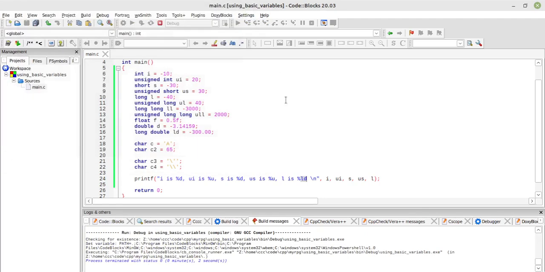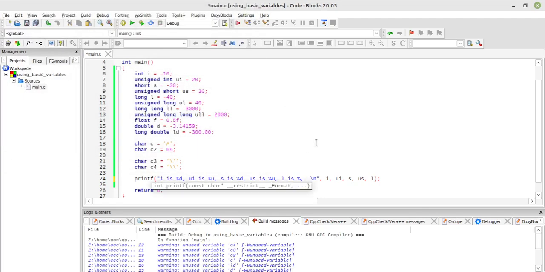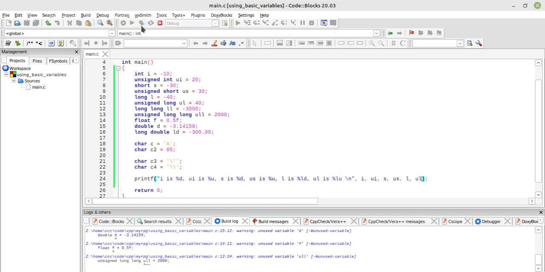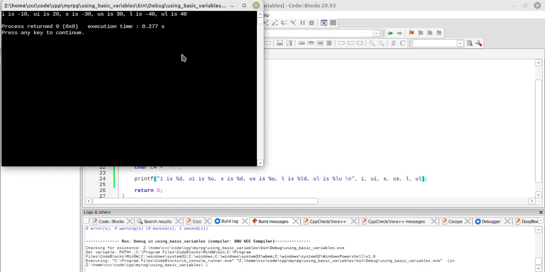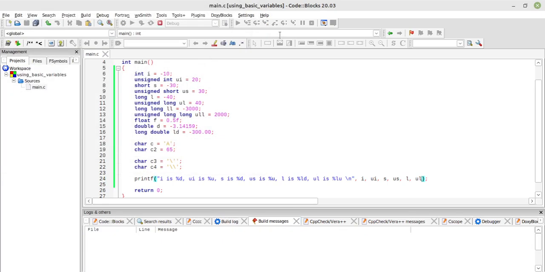There's the negative 40. And then let's say an unsigned long. It's %ld here, and then it's %lu for long unsigned. So I'll put here the UL to go with this %lu. Run it and check it out. That's a 40. Okay.